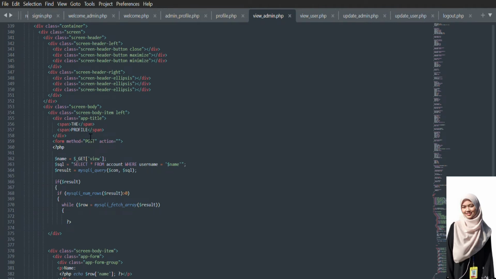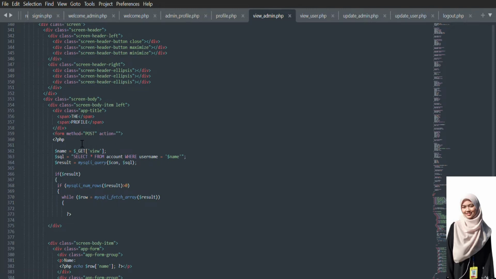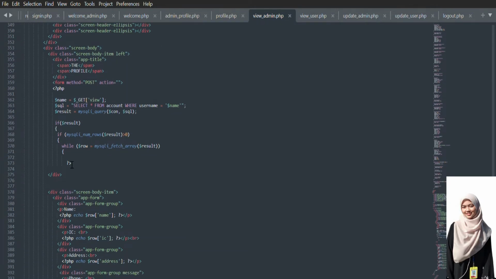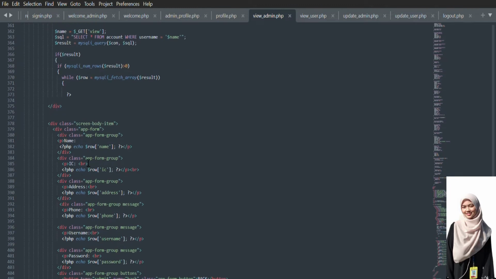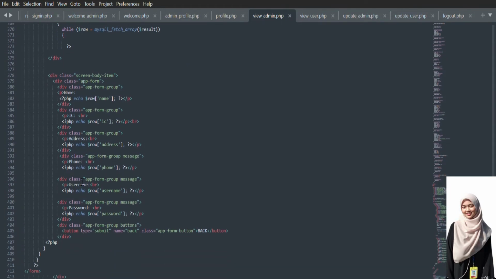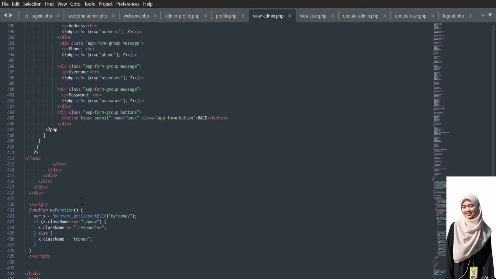And this is where it will display the admin information. It will get the username from the symbol on the admin profile page. So select from account where username is the username from the admin profile, and it will display here the name, IC, address, phone, username, and password. And at the bottom is the function for the top navigation bar.